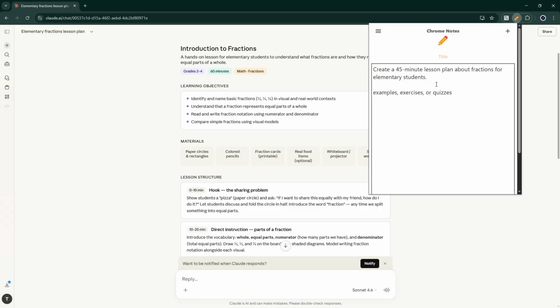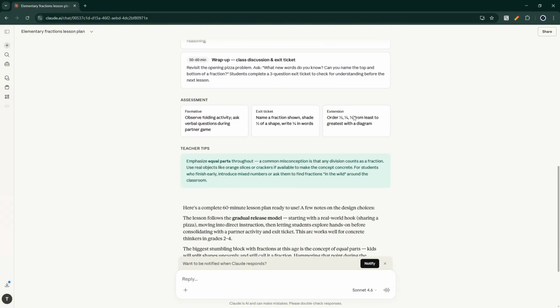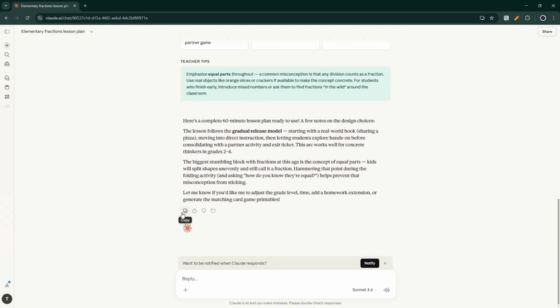Claude can also help add examples, exercises, or quizzes to support the lesson. Once the lesson plan is ready, I can copy the content and use it for teaching or classroom preparation. And that's it. I've successfully used Claude AI to create a lesson plan.